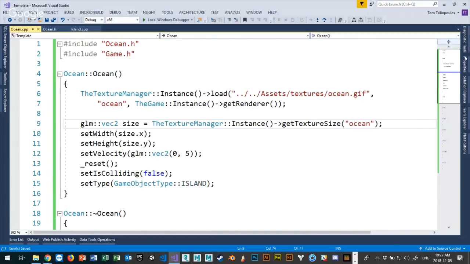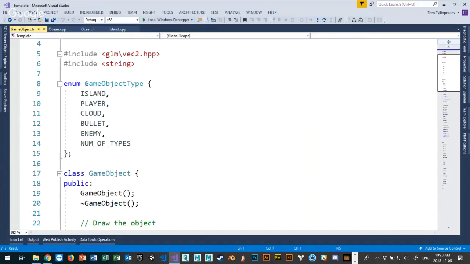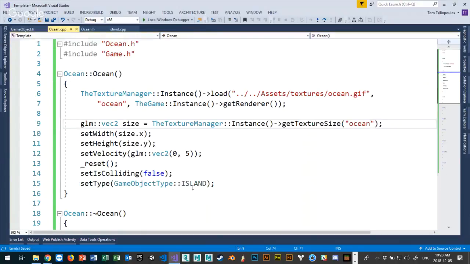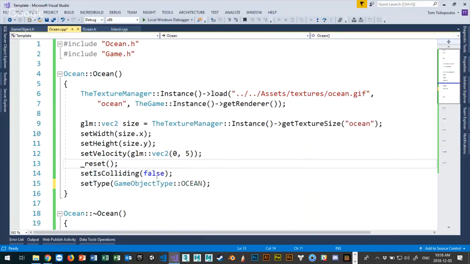And the way to do that is if I go to my Solution Explorer and go to my project and bring up GameObject.h, notice that there is not a game object type for Ocean in GameObject.h. We just have to define that. I'm just going to make a new one called Ocean. And once I've done that, I'm good to go with changing this down here to Ocean. So again, all I did was I went to GameObject.h, added an Ocean enumeration, and then in my ocean.cpp, I put in Ocean.